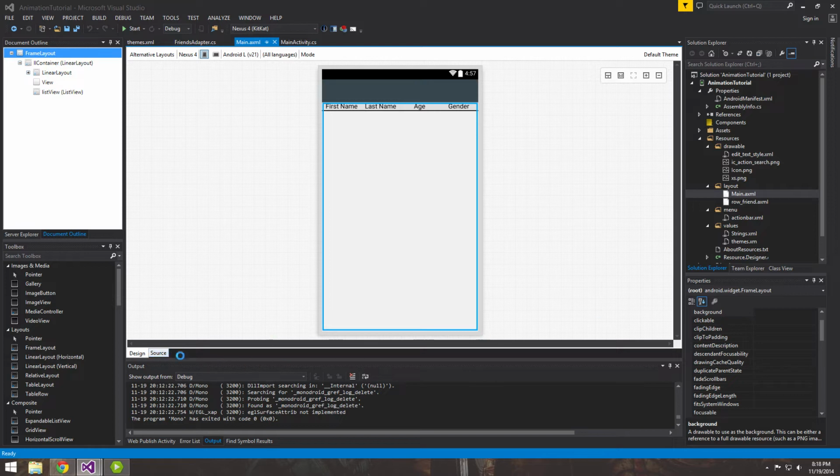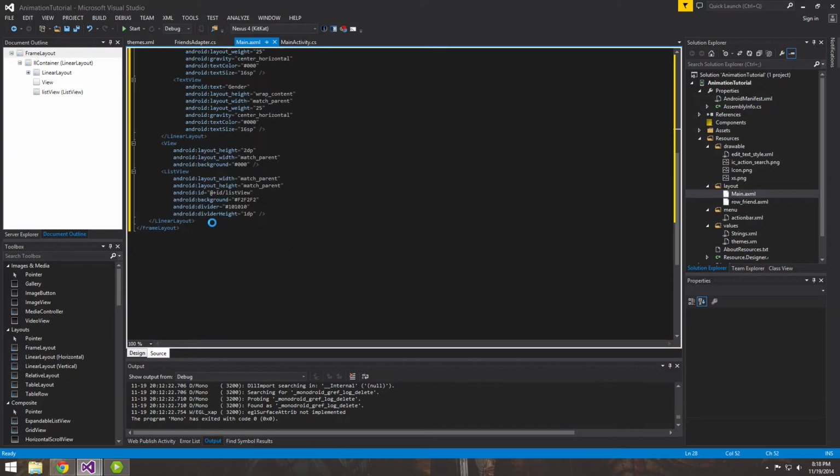We want to add an edit text, and the way we can do that is go down here and add it here. You want to give it an ID. We'll call it ET for edit text search. The next thing we want to do is give it some layout parameters. We're going to want wrap content, and then we're going to want to have it match the parent, so we fill the screen horizontally, I'm sorry.